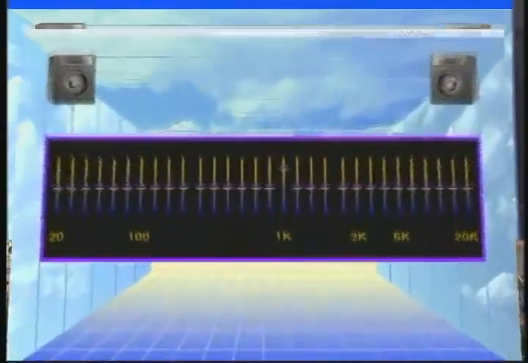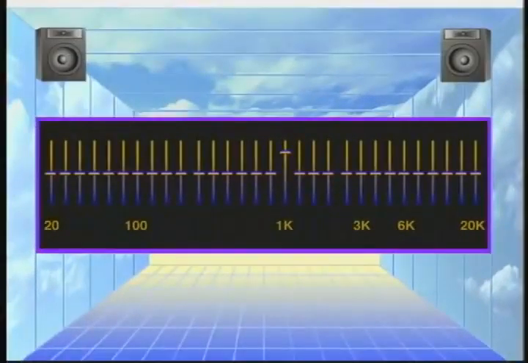EQ is a change in the volume of specific frequency ranges of a sound. It's the same as the tone controls on a normal stereo, bass and treble. Now, there are three main types of EQ found in the studio: graphics, parametrics, and roll-offs, which are high-pass and low-pass filters.